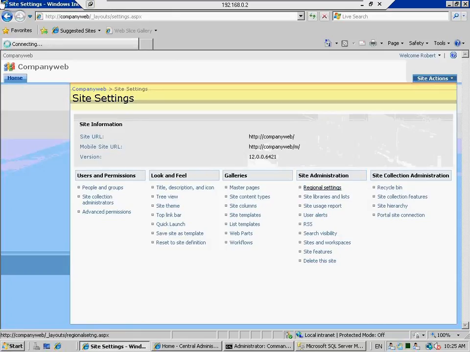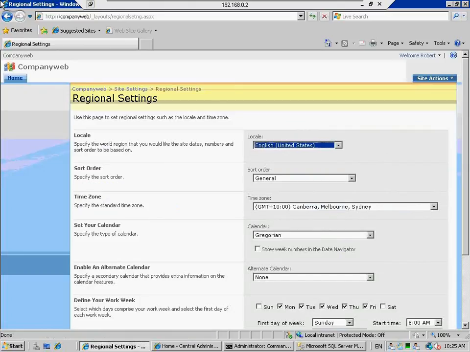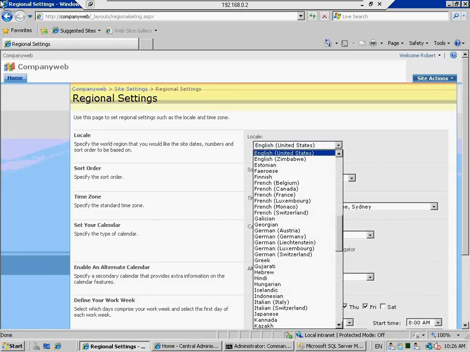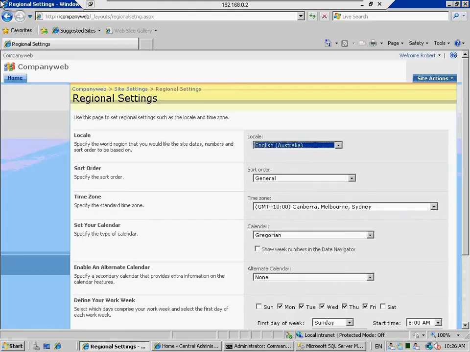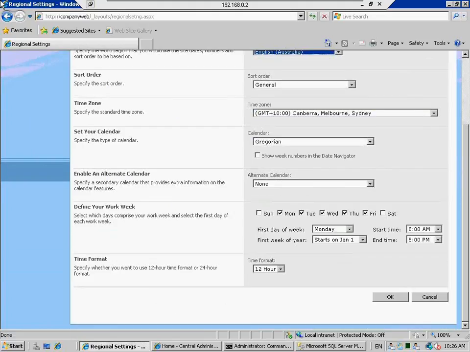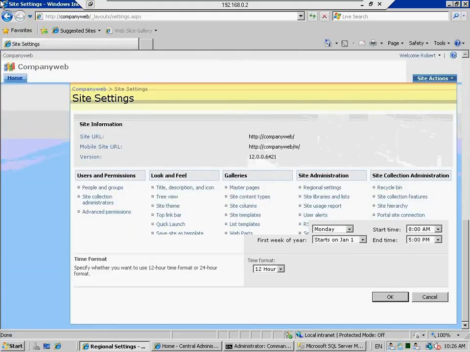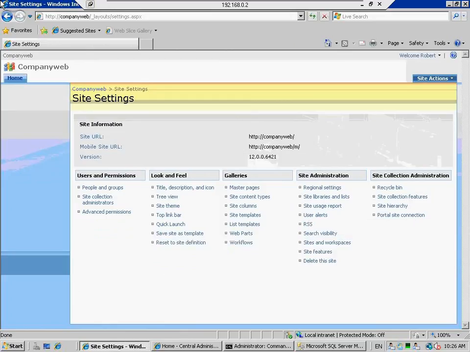So what I'll do here in site administration, as you can see, my regional settings are incorrect. Unfortunately, that's the case in all default small business server installations. So all I do is simply go into this, select the region that I'm after, the time zone, how I want my dates to appear, select OK, and my regional settings will now be correct.